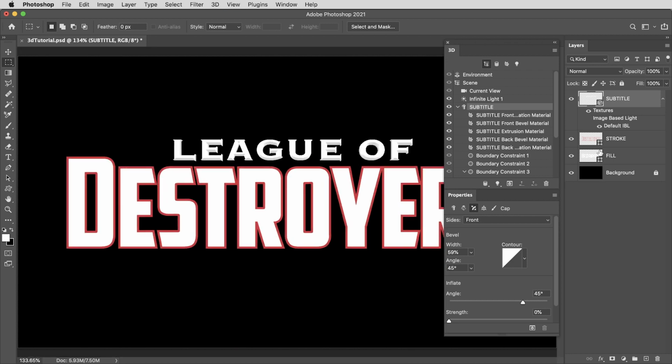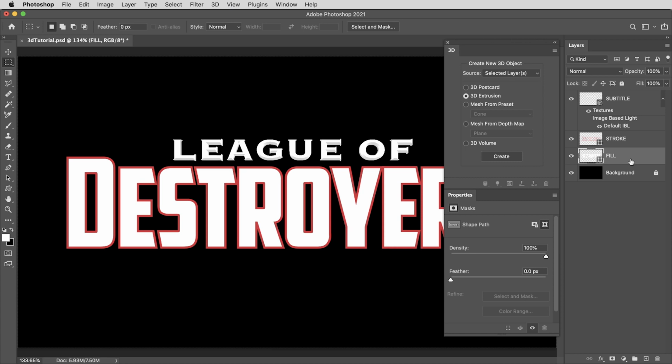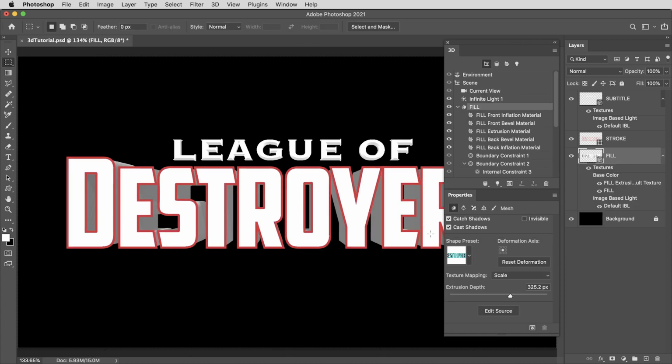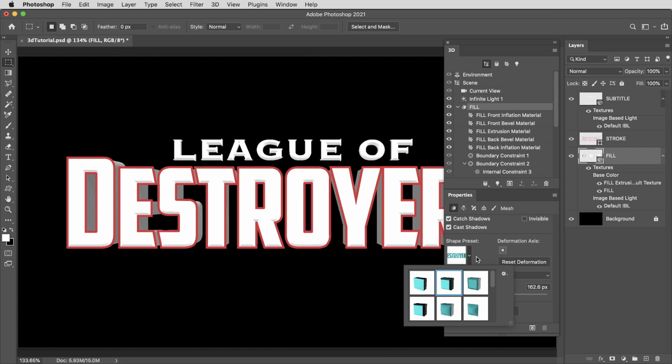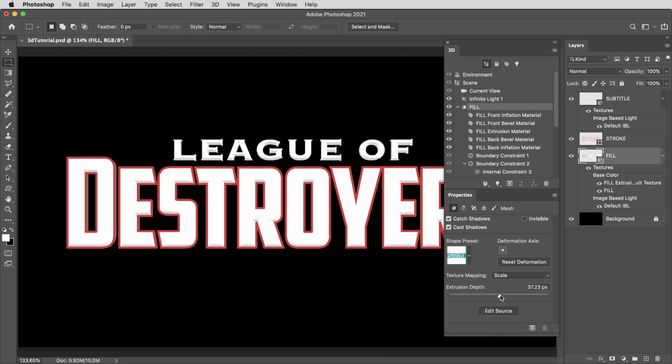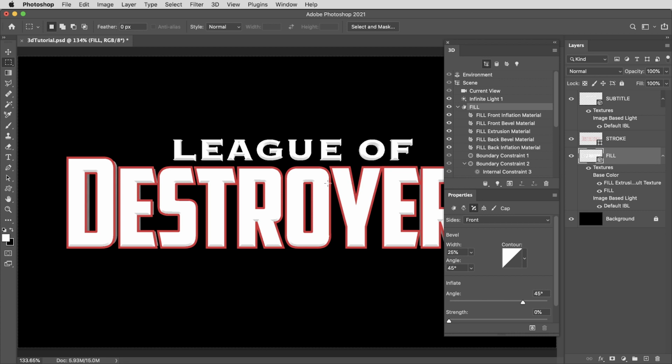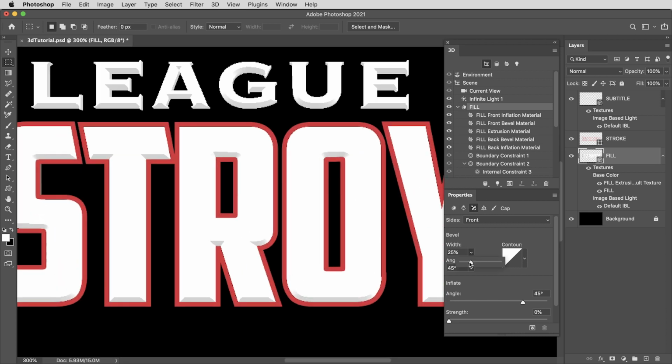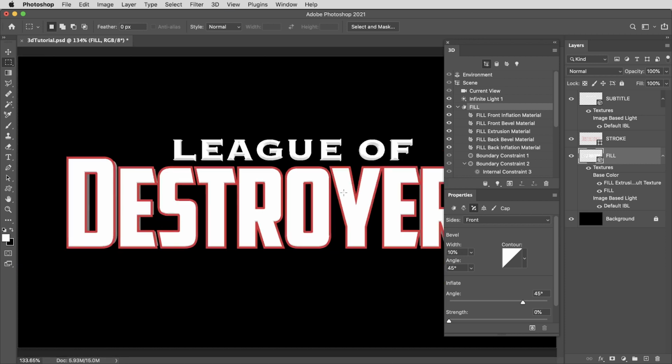Let's do the same thing for these other layers. I'll take the fill layer and also create a 3D extrusion. I'm going to select that same shape preset here to give me some beveled edges on that. And I'm going to drag the extrusion depth way down here. This is just going to be the fill of the letters, so I don't need much of the sides on this. I'm also going to go to the cap section and bring the width of the bevel down, make this a little bit more of a subtle bevel. Alright, let's leave that there for now.